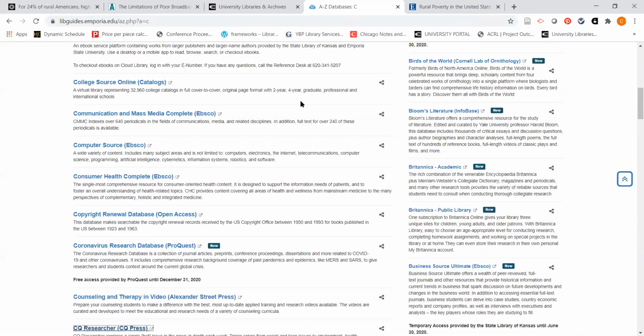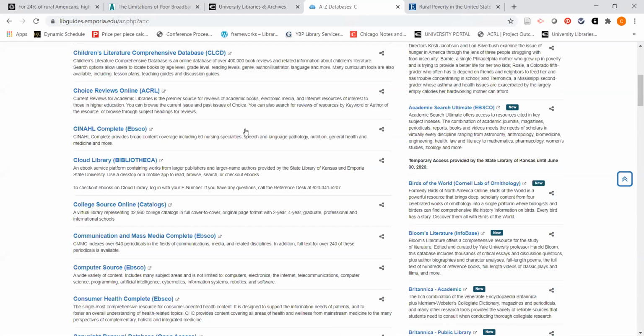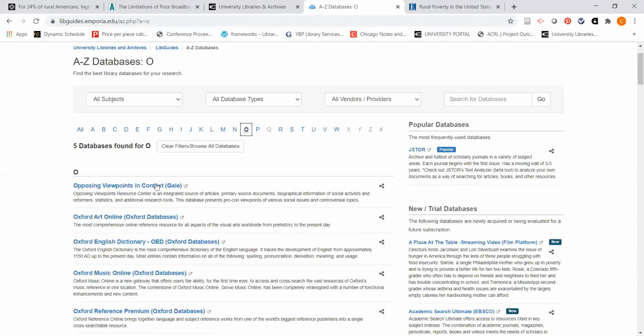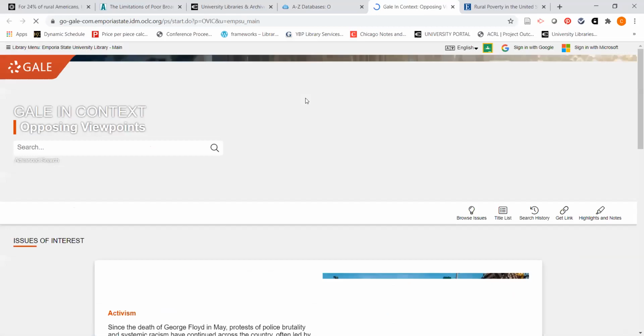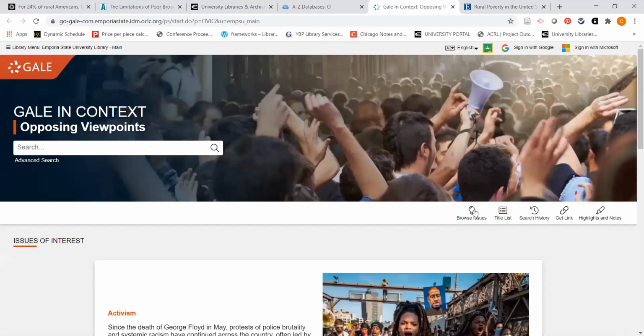Let's go next to Opposing Viewpoints in Context. So I'm going to go to the letter O. And the first one is Opposing Viewpoints in Context. I really like this one too, because this one will cover different types of resources. You can get articles, but you can also get book chapters, you can get transcripts, videos, just a lot of different things.